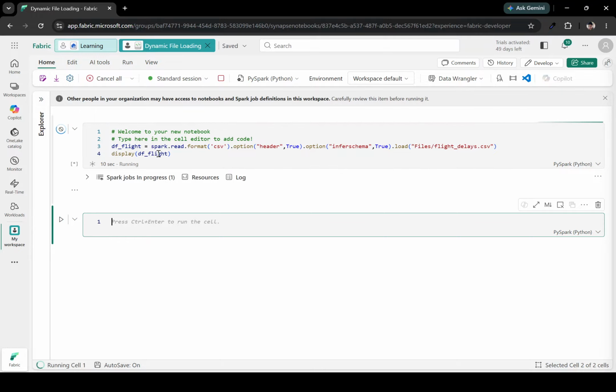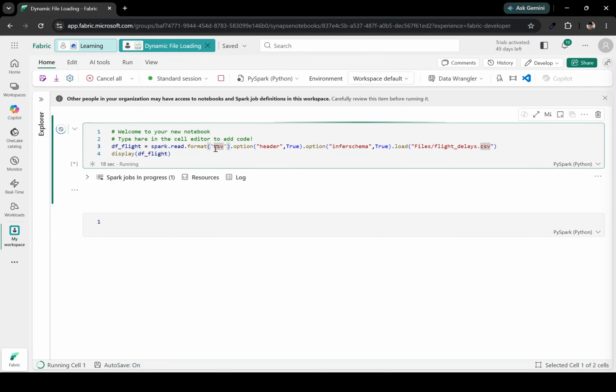Meanwhile, when this is loading, this is how we can load the CSV file. In the same way, we can load the JSON file also. We just have to change the format here, we have to make it JSON. In the same way, we can load a Parquet file also.